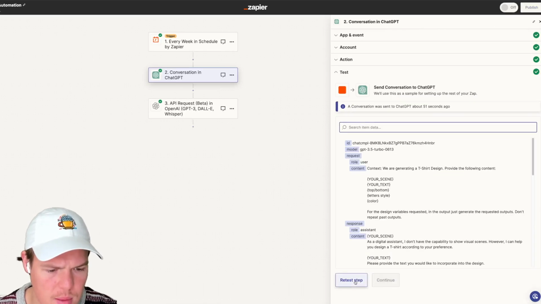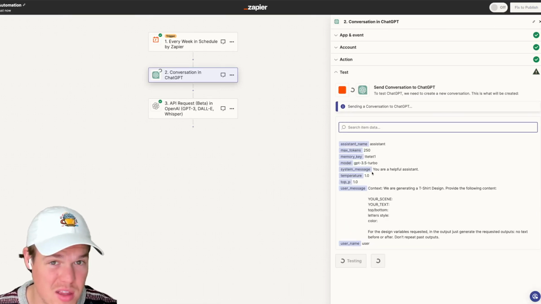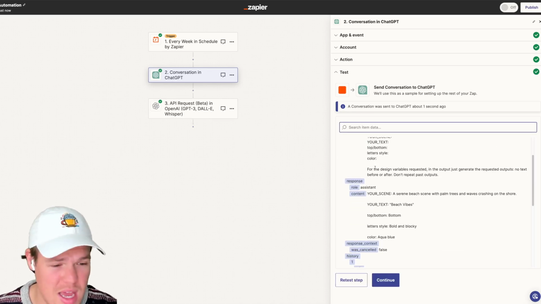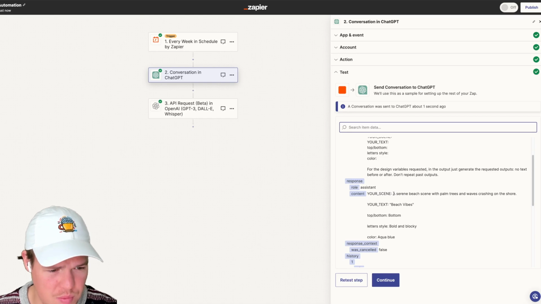I'm going to continue here and I'm going to test this step again. So I'm going to go ahead and just debug this with you so you can learn how to prompt engineer. You can have better aspects. And there we go. It already worked perfectly how we wanted. So we got the scene, beach vibes, bottom, bold and blocky, and aqua blue.